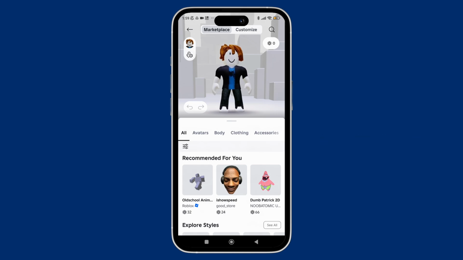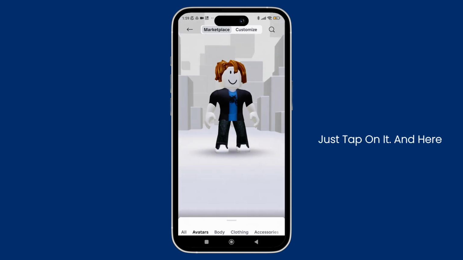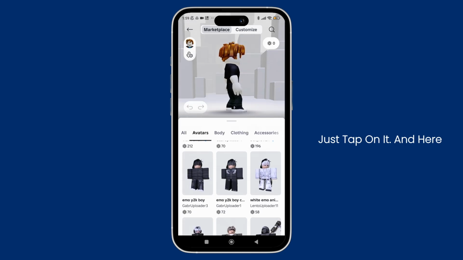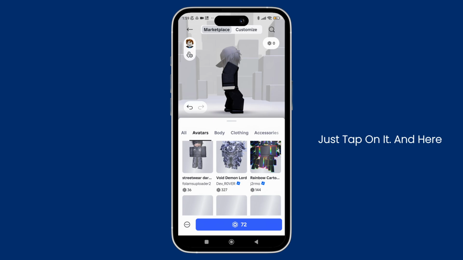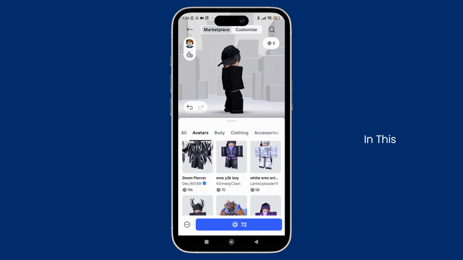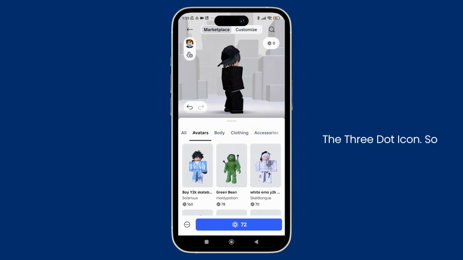Once you have found the avatar that you want to delete, just tap on it, and here in this section you'll find the three dot icon. Tap on it, and after that you can select delete from the pop-up menu.